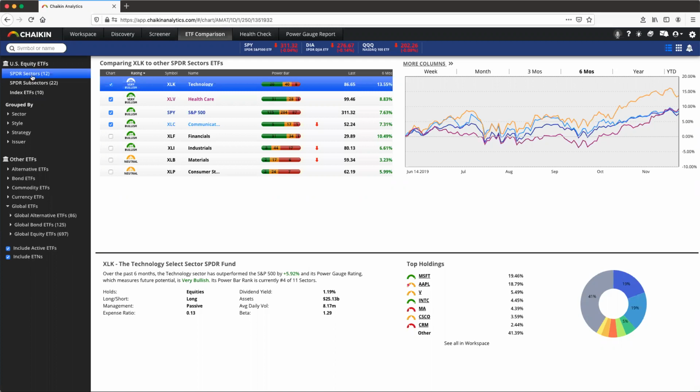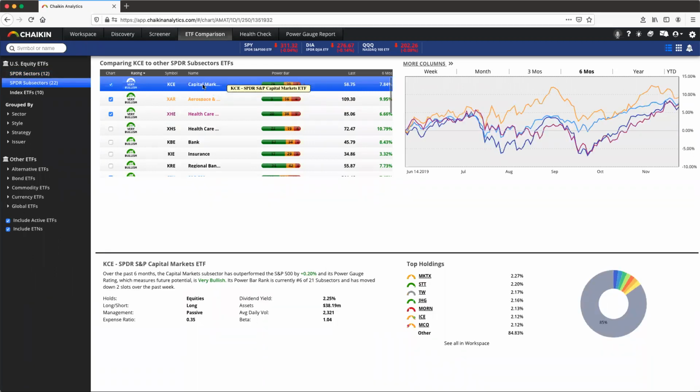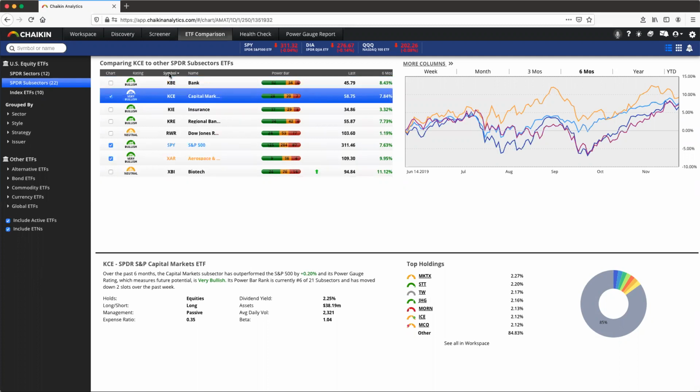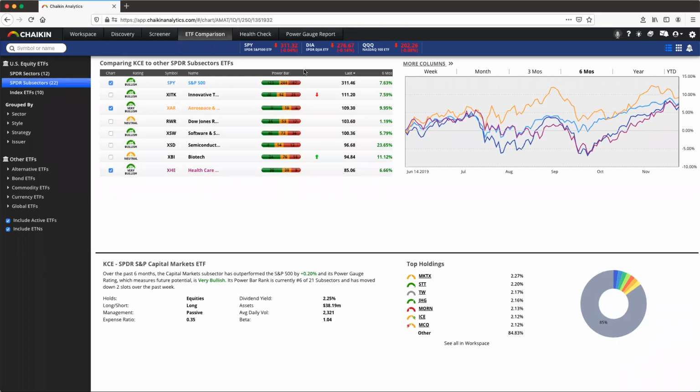You can click on any group that you'd like to compare. For example, spider subsectors. You will then see all the spider subsector ETFs filter into the comparison tool. These default to being in order of the power gauge rating, but you can organize by clicking on the chart header. We also see a chart on the far right side of the screen that charts any of the ETFs. You click here with a check mark.